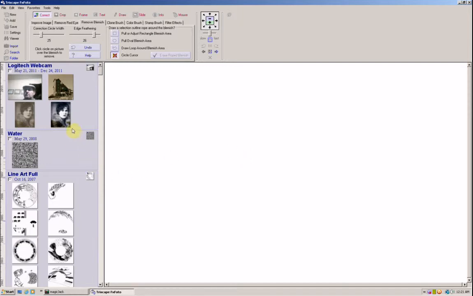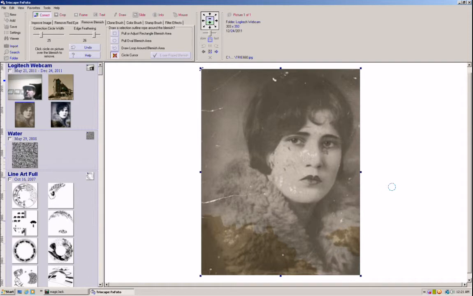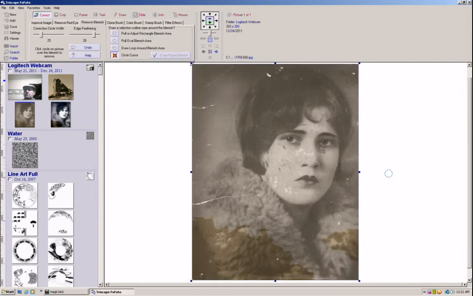What I've done, I have pre-arranged a couple photos here, and I'm going to click the undone version for you to see right here. As you can see, this old photo here is quite scratched and wrinkled and has a lot of blemish marks on it. This program has been around for a long time. Actually, I downloaded it 3 or 4 years ago.